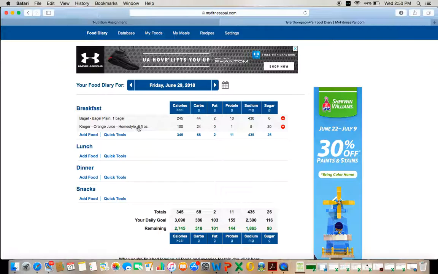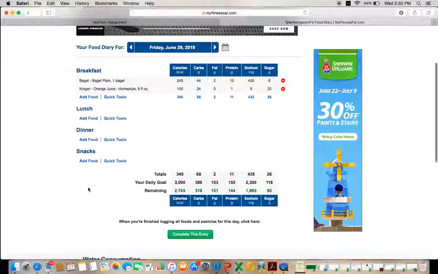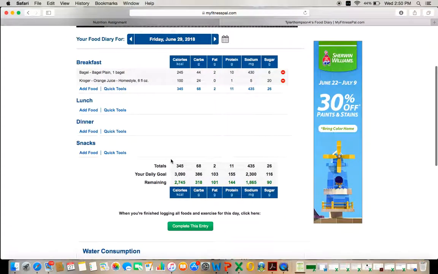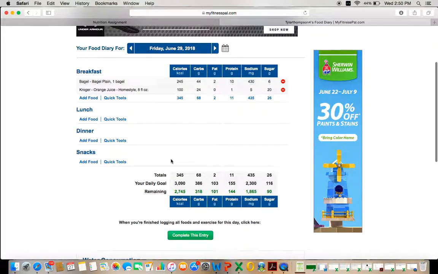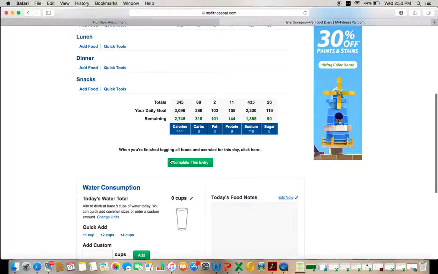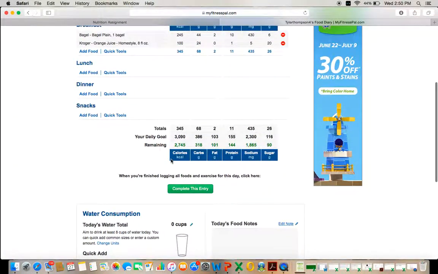Once you have breakfast inputted, then you move to lunch, dinner, and so on with your snacks. When you're done with Friday, you'll click the arrow, move on to Saturday, and do the same thing for Saturday. Again, we want to try and input everything we eat so we can get an accurate report on our total macronutrient intake. When you've completed that, I'll give you further instructions on how to print a report out, and that's what you will turn into me.